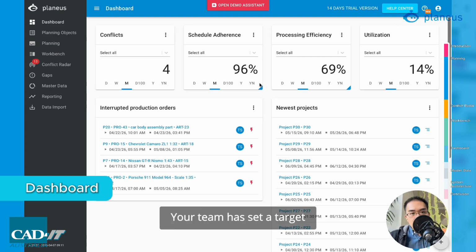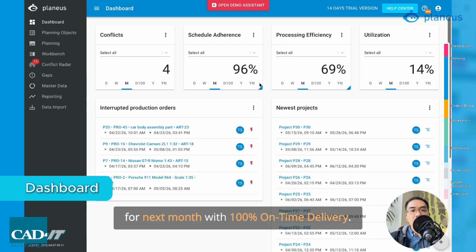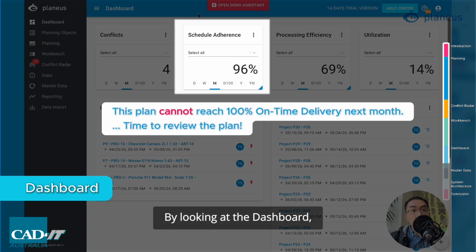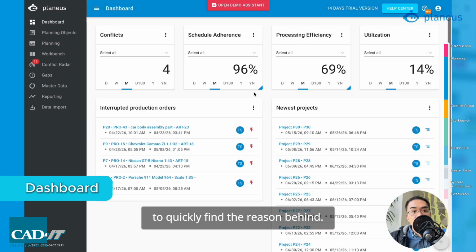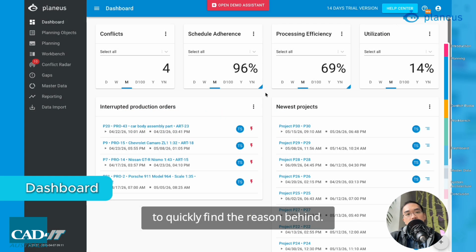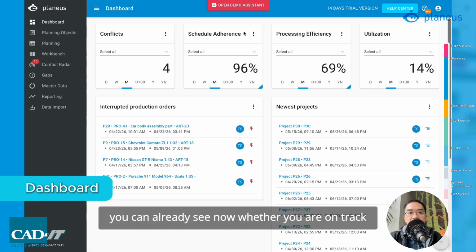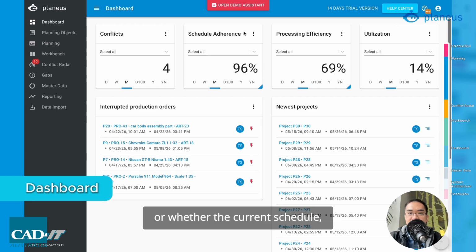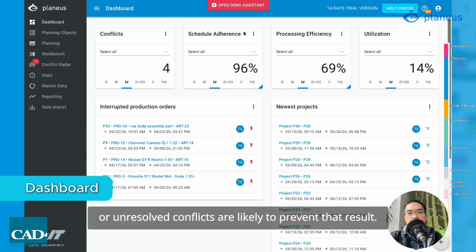So let's say your team has set a target for next month of 100% on-time delivery. By looking at the dashboard, you can immediately see whether your current plan is actually capable of achieving the target or not. And if not, you are also able to quickly find the reason behind it. Instead of waiting until next month to find out whether your plan worked, you can already see now whether you are on track or whether the current schedule, capacity situation, or unresolved conflicts are likely to prevent that result.